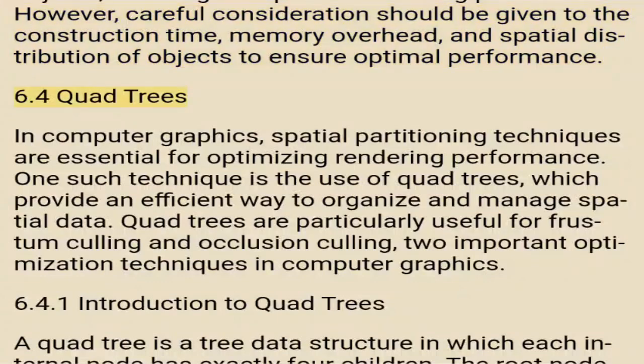6.4 Quad trees. In computer graphics, spatial partitioning techniques are essential for optimizing rendering performance. One such technique is the use of quad trees, which provide an efficient way to organize and manage spatial data. Quad trees are particularly useful for frustum culling and occlusion culling, two important optimization techniques in computer graphics.